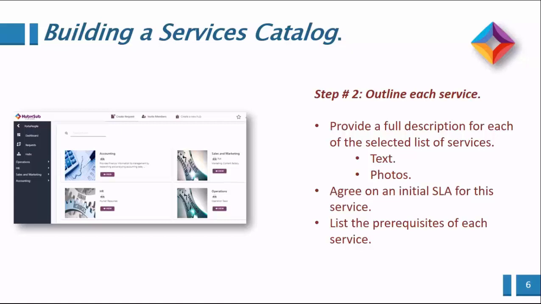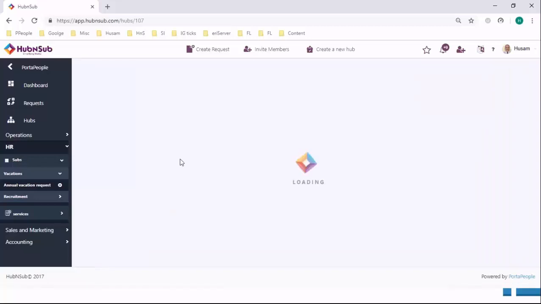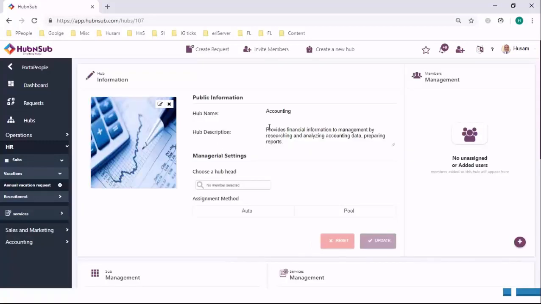When they read the description, they need to understand what this service will help them with, and hopefully with photos and with what we call service branding, because it's a way of digitally marketing their tools. So here is the text for this service: provides financial information to management. This is just an example to explain the service. We can change the picture, we can change the branding of each services catalog.